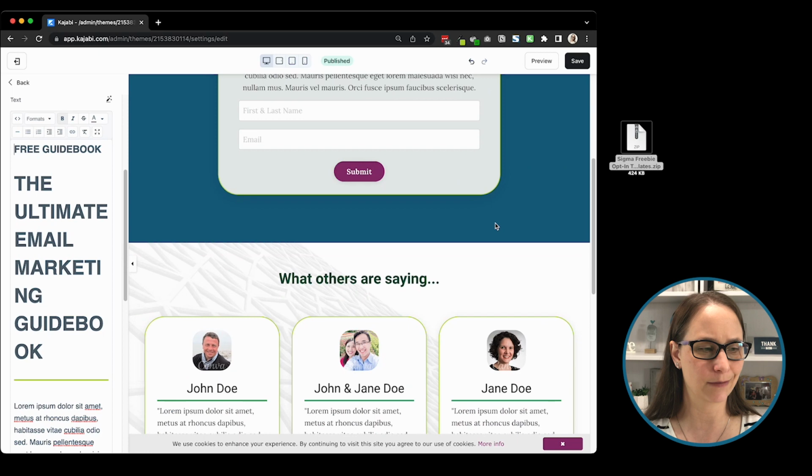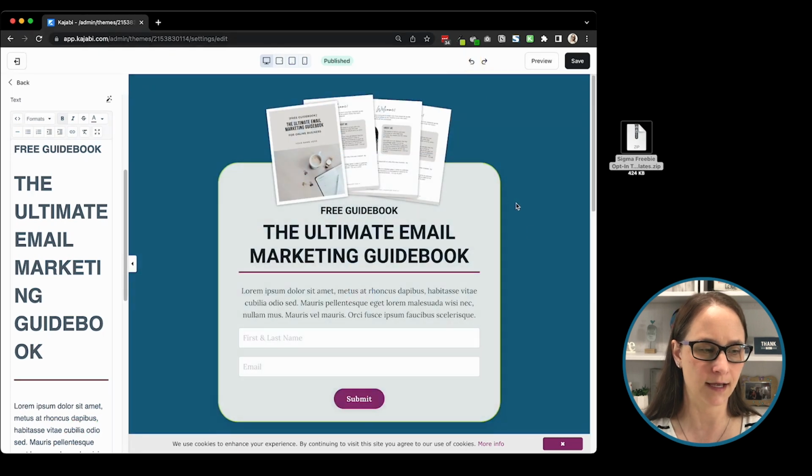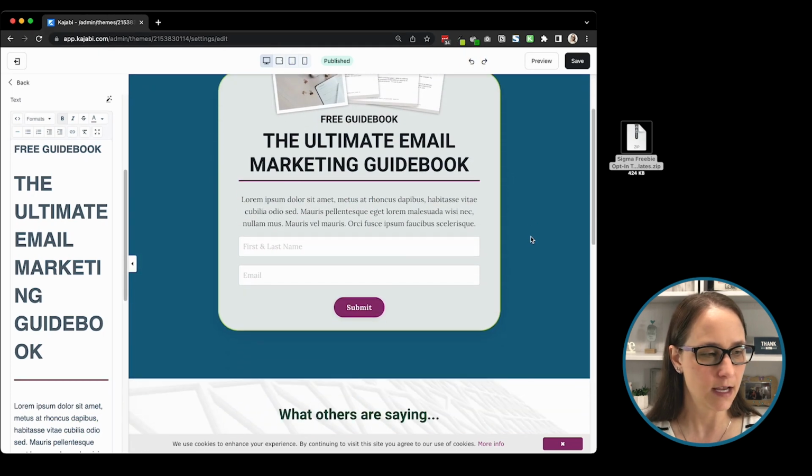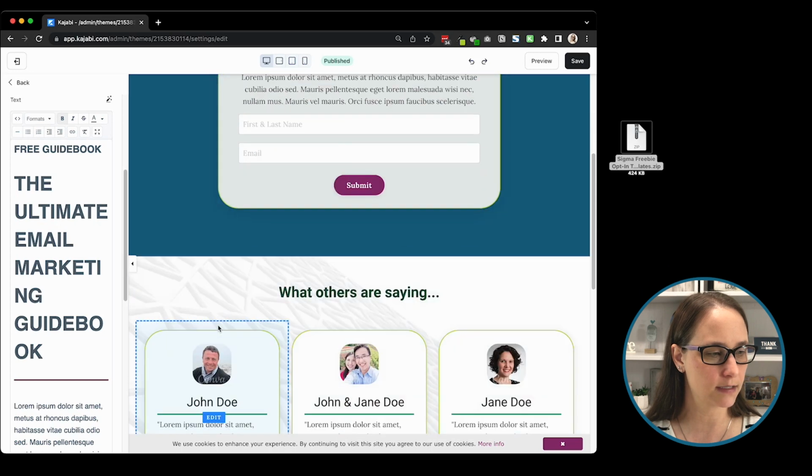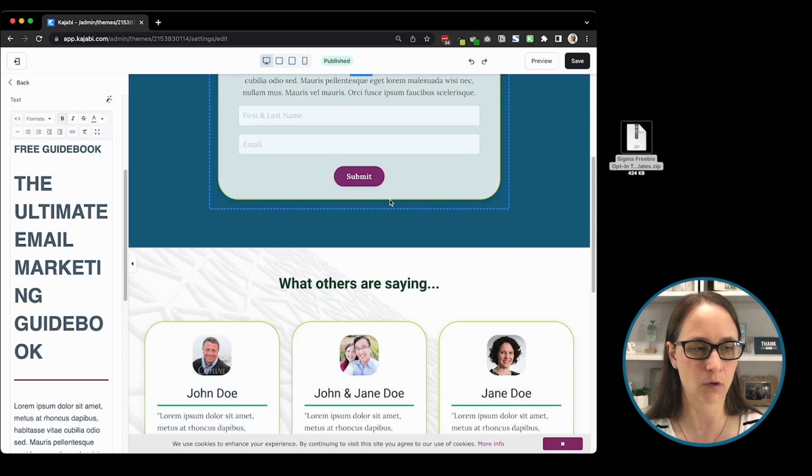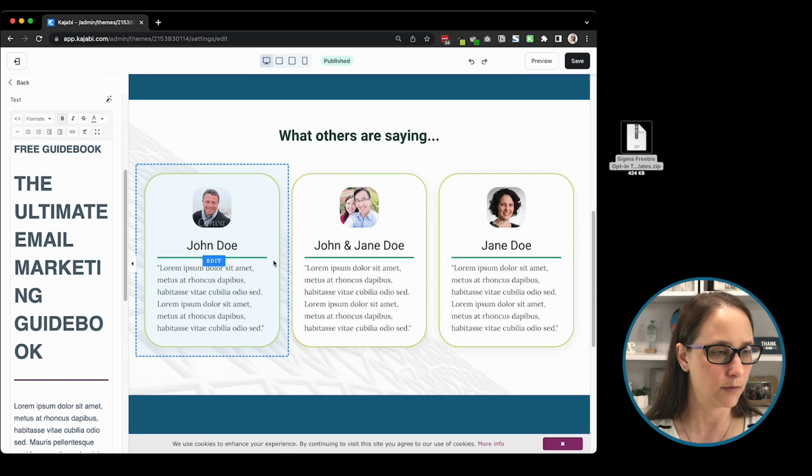I think I like the purple a little bit better. I'm going to go back to that. Yeah, I like that better, and we're going to go with that. I might even change the border there to purple as well, but we'll leave that for now.